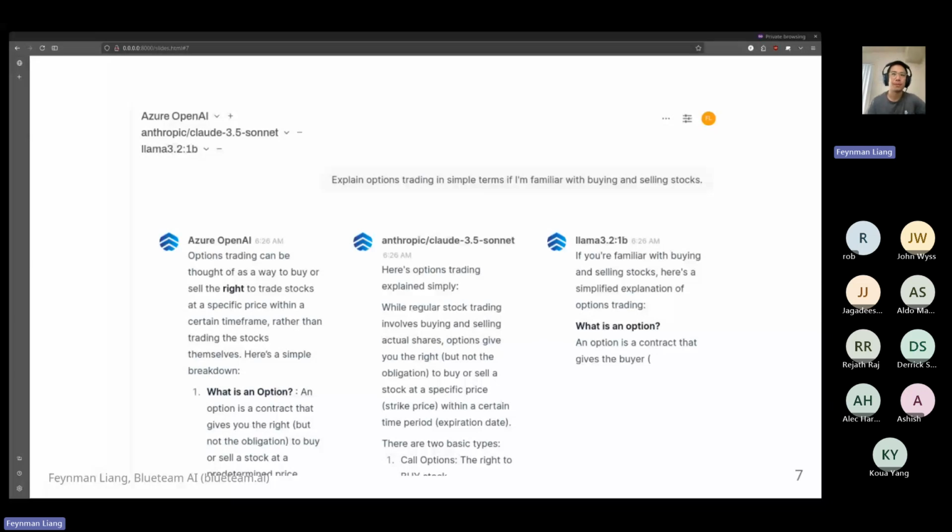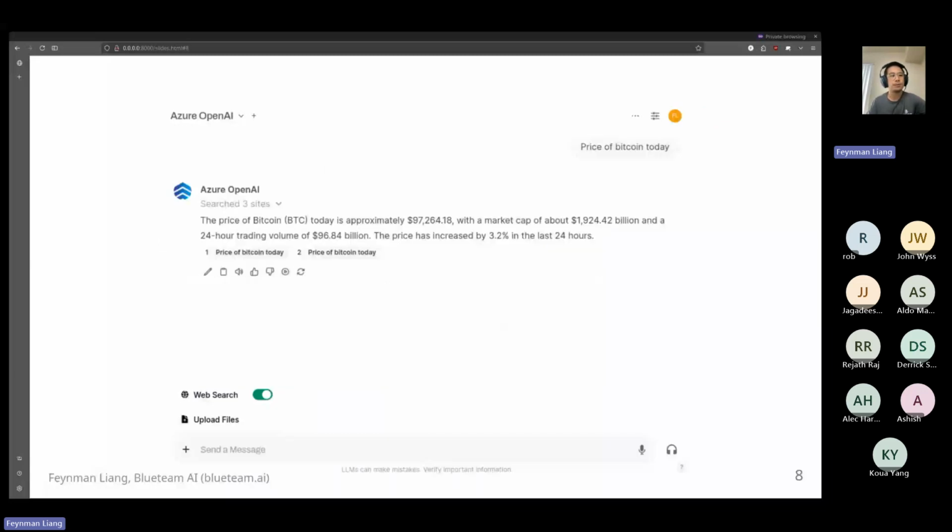We can do more than dispatch to multiple models. We can also equip these models using Open Web UI with tools, such as web search. So in this case, I'm asking it a real-time query about the price of Bitcoin today, November 21st, 2024. And it's gone out and searched 3 different websites in order to retrieve real-time information. The price of Bitcoin today is $97,000. Seems to be mooning.